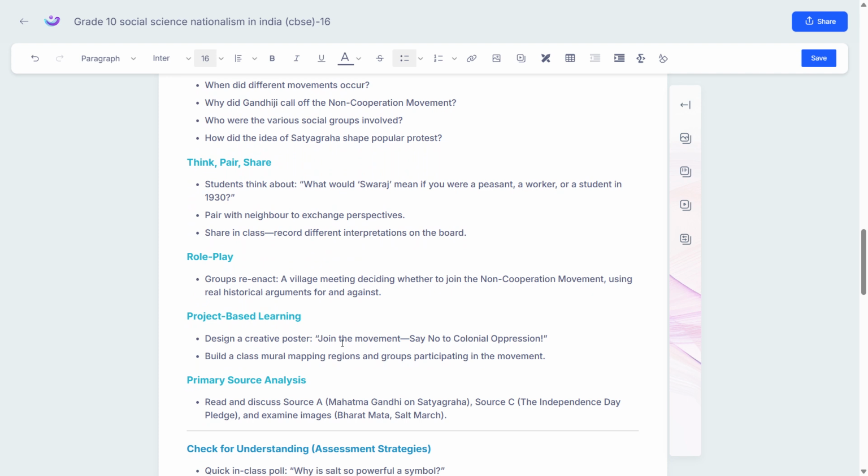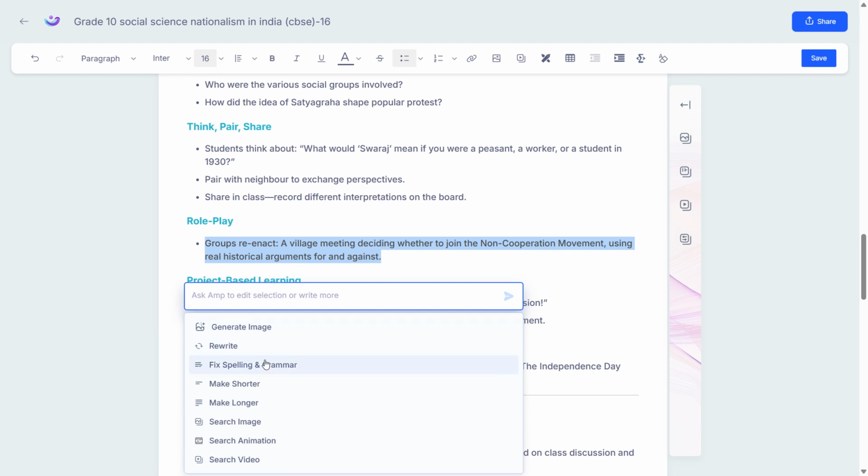For example, there is a think, pair, share technique or a role play technique. Let's say you like the role play technique here, in which groups reenact a village meeting, deciding whether to join the non-cooperation movement. So you can go here and say, all right, make it longer.